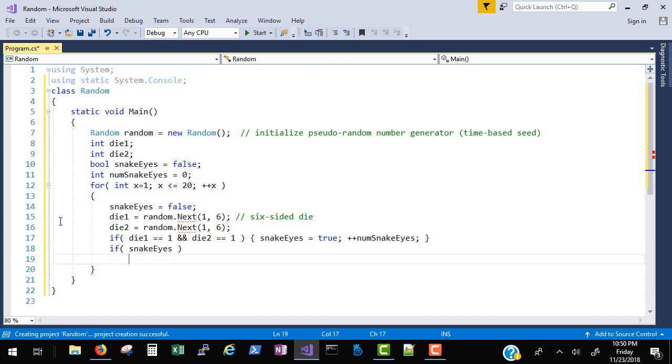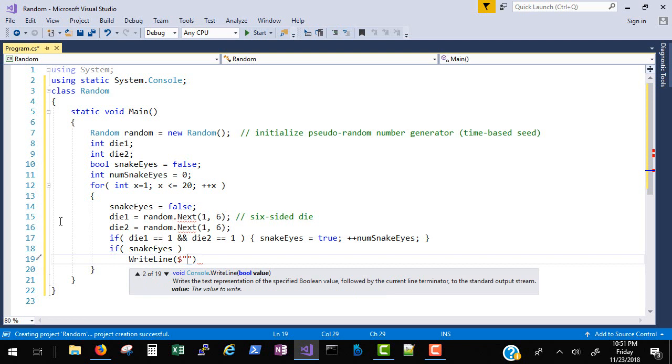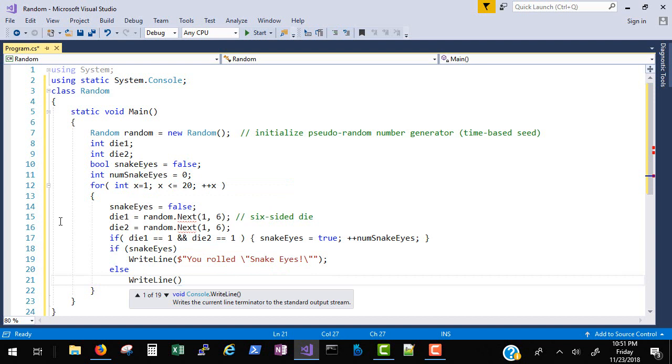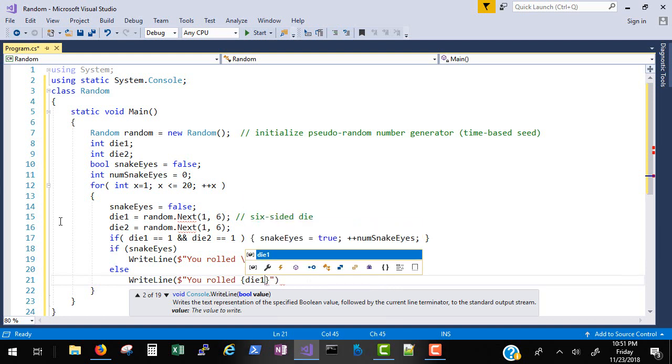Okay, then we need to test snakeEyes for truth, and if it's true, we will write line, let me fuss with these curly braces. I'm trying to reduce the number of lines, and so if we just have a single line after the if and a single line after the else, I can do away with the curly braces now that you're getting more experienced. So if snakeEyes is true, we're going to write line you rolled snake eyes, and if snakeEyes is false, then we will take the else branch and we will write line you rolled and then just the actual numbers of die1 and die2. We'll do that 20 times and display it on the console.